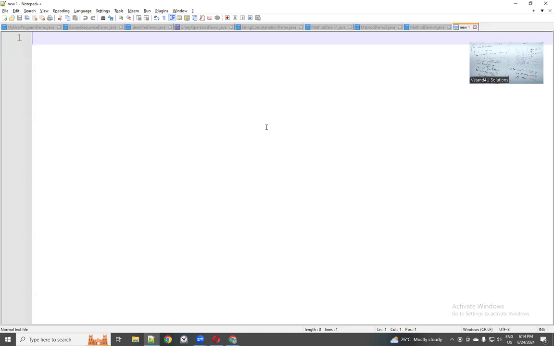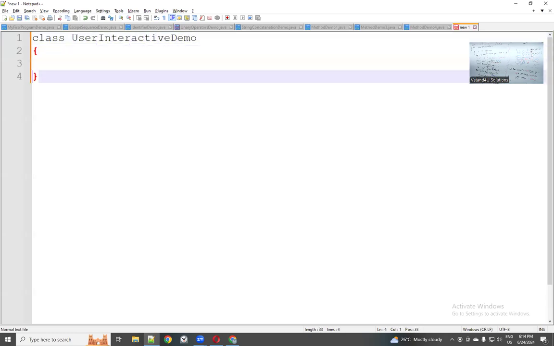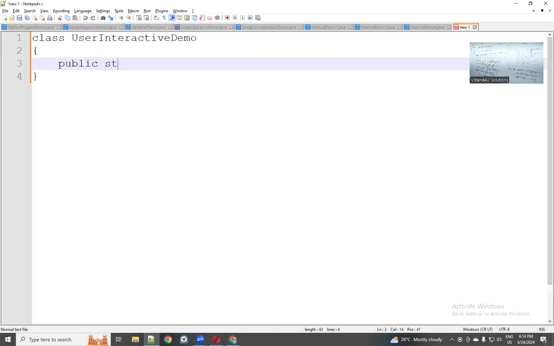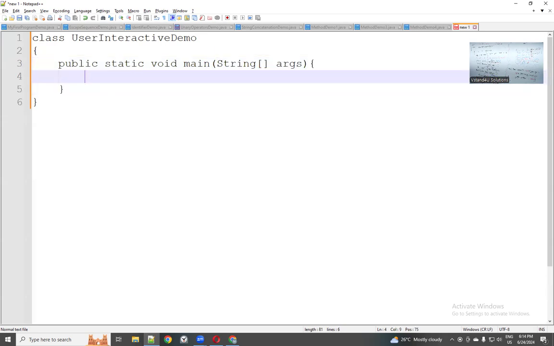Now let's get started with the programming. What is that? Class UserInteractiveProgrammingDemo. Sorry. I have opened the class, then I'll write our favorite method, public static void main String array of args. Once this is done, then I will say what? First System.out.print of "enter your name equal to".